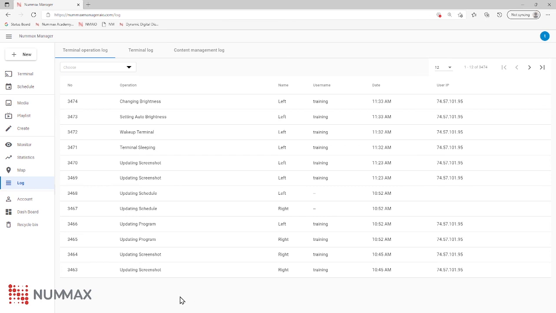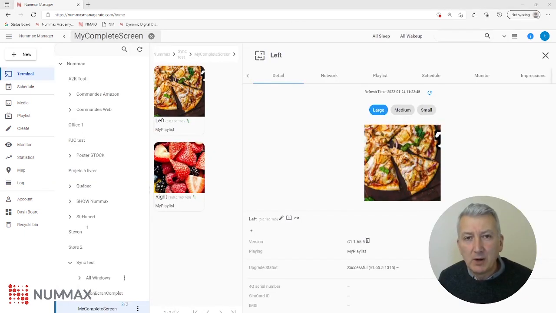Now we're going to see the account and how to manage accounts. So now we're going to see how to manage your account and even create some other accounts for partners or graphic designers or whoever needs to come and connect to Nummax Manager to work with your display.